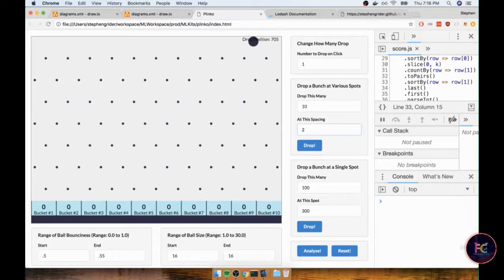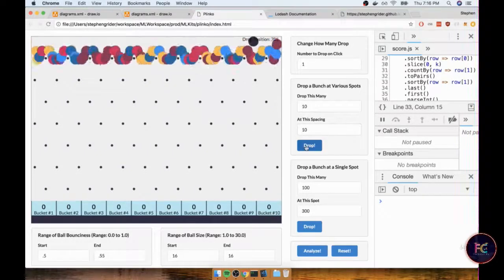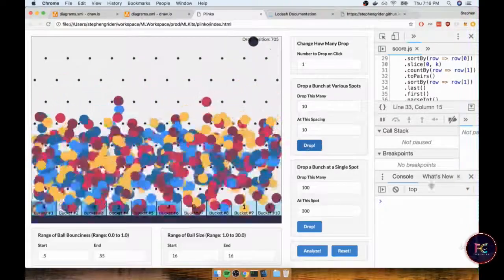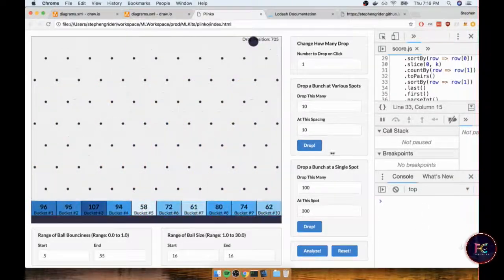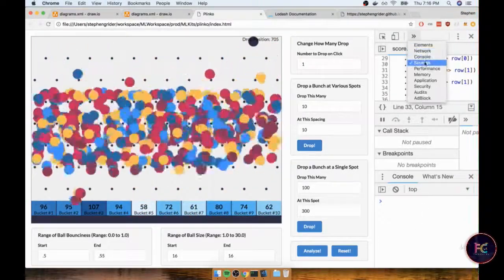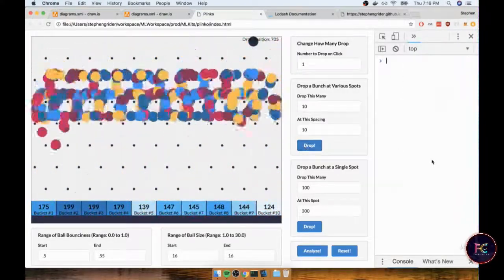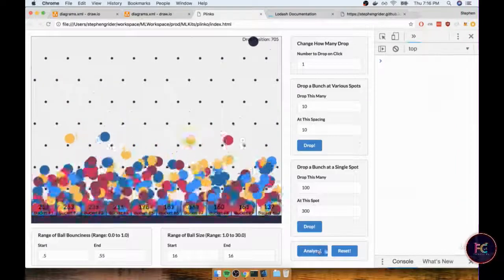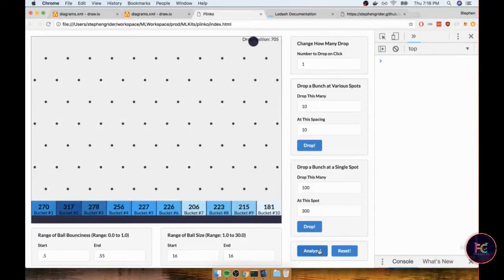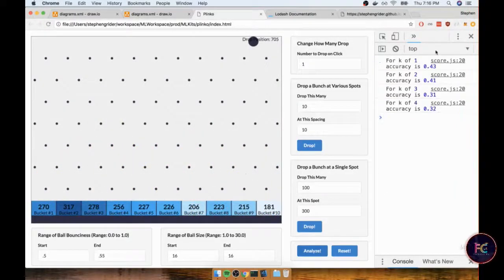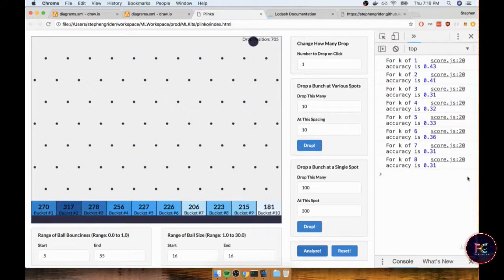So I'm going to again do 10 different balls at 10 pixels. So I'll do my drop. I'll do another drop, and one more for good measure, and then I'll run my analysis. Okay, so let's see how we're doing. Everything is printing out just as it was before. You'll notice that it's significantly slower this time around.